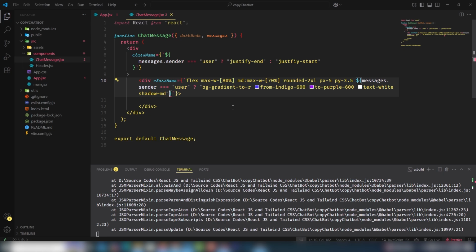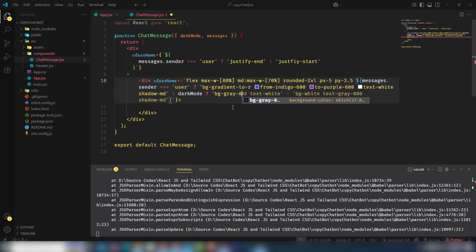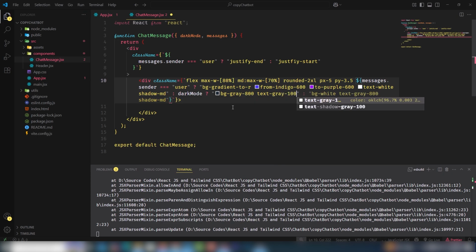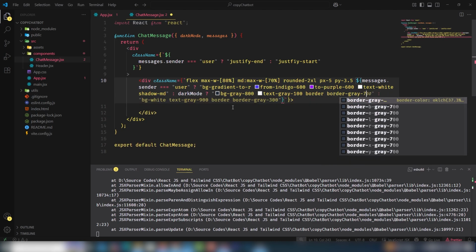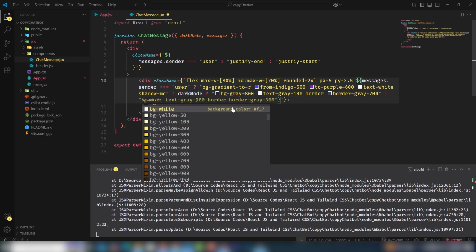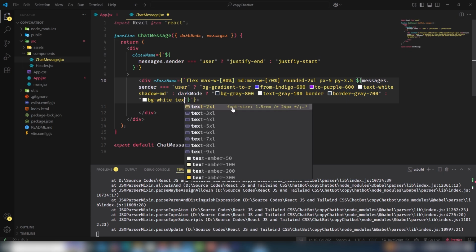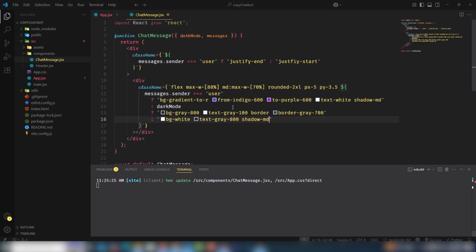And okay, I need to add the other things. If the dark mode exists, then I'm going to use bg-gray-800. Text should be gray-100. Also I'm going to use the border, right? Border, yeah, border-gray-700. And also the last thing I need to add is bg-white, text-gray-800 and shadow-md, like this one. Save the file.